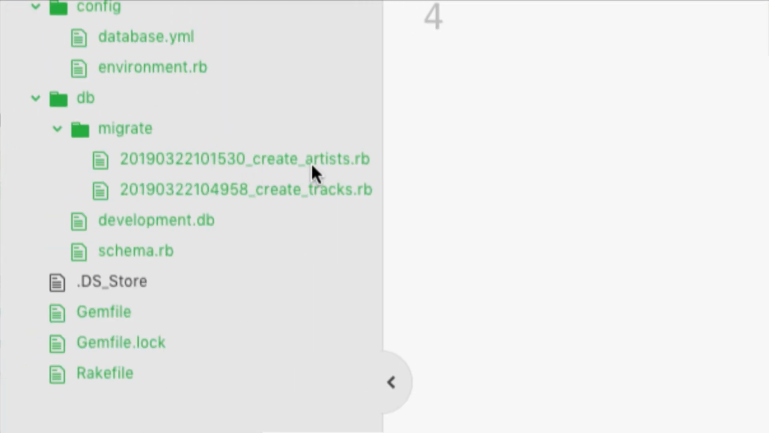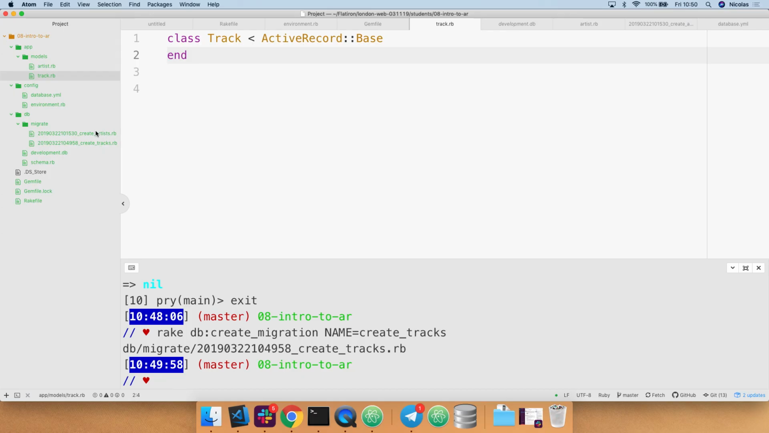So look, create artist. Now he created create tracks for us, and he gave us a timestamp as well. So it's really cool because we know exactly when we did this, and we know which one came first, and which one came second, and third, and fourth. We can order them. It's basically in incremental numbers, right? So the bigger number is the latest change, the smaller number is the previous, the earlier change.